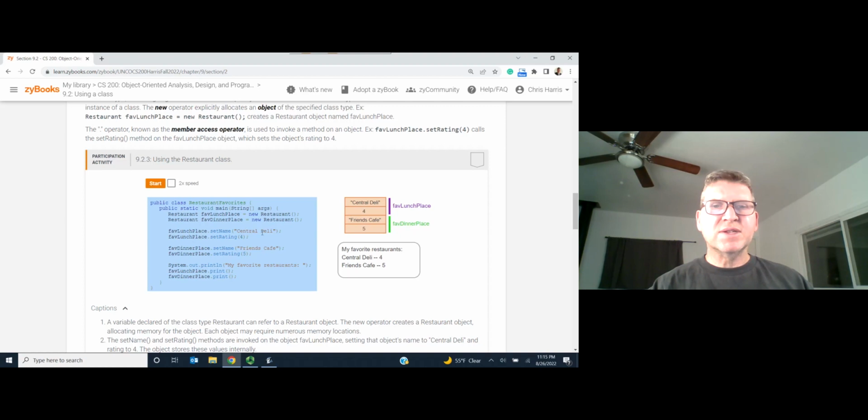We can see that Fav Lunch Place has a name called Central Deli and a rating of 4, and Fav Dinner Place has Friends Cafe and a rating of 5.